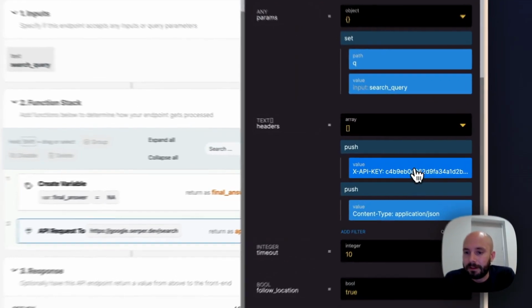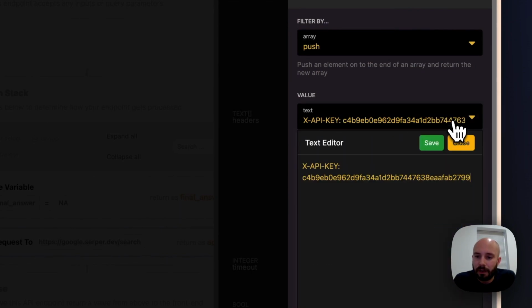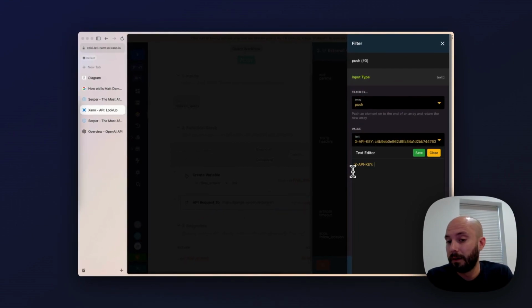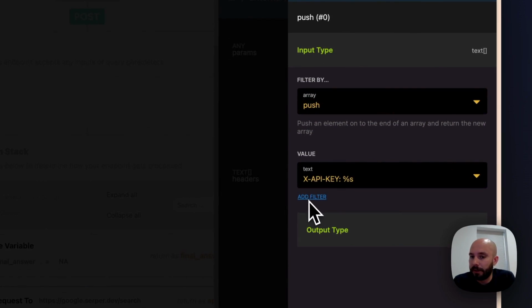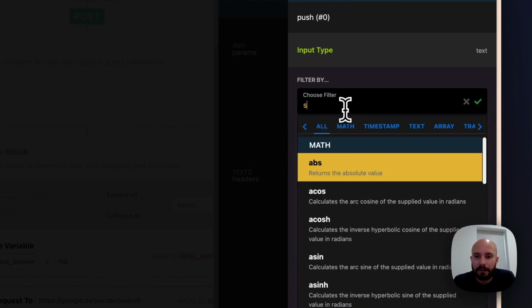I'm going to replace this key, instead of it being hard-coded in here, with a variable. How do I do that in Xano? By using a function called sprintf. Basically you put a placeholder in, and then you use what's called a filter to replace that placeholder. The placeholder for the sprintf function is %s. So if you put %s here, press save, and then add a filter into this text field, add filter, and type in sprintf.